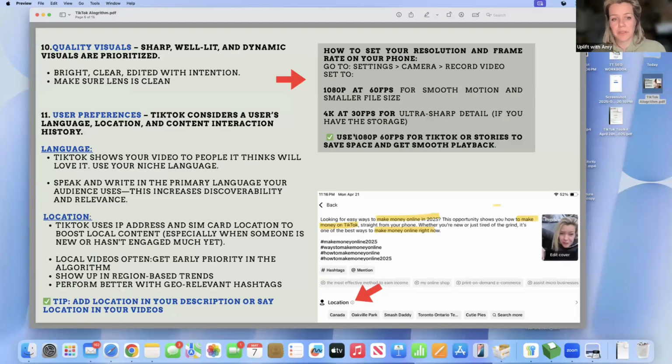I know this one's kind of interesting. I don't know if everyone's totally going to get it, but TikTok considers a user's language, location, and content interaction history. Okay, so language. If you live in a country where it's Spanish speaking, it's probably best to be doing Spanish speaking videos because TikTok is picking up on the local area, right? And it can also be the language of your niche. So, you're talking about online business, you want to be saying those words, right?